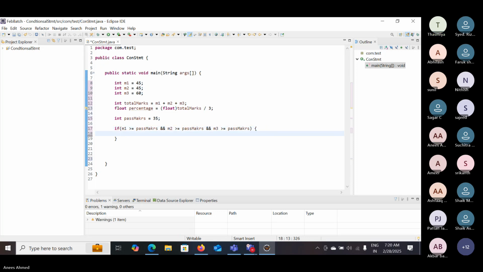Okay, now what do I need to write? I will say System.out: passed in all subjects, right? Yes or no? What about else? What do I need to write in else? He is not passed, then failed. So failed in how many subjects? Failed in 3 subjects.